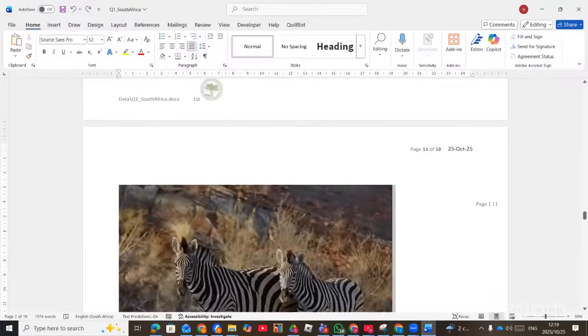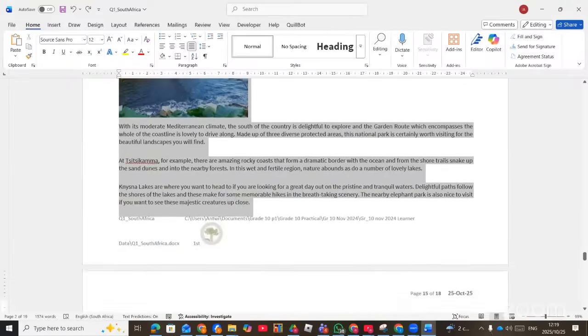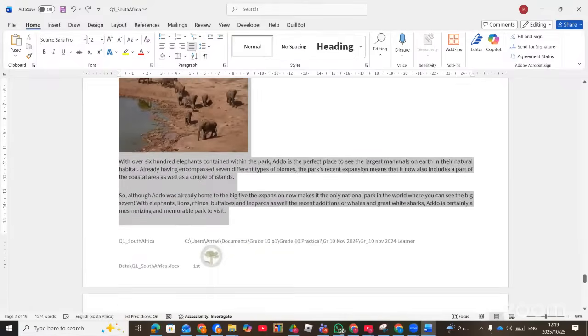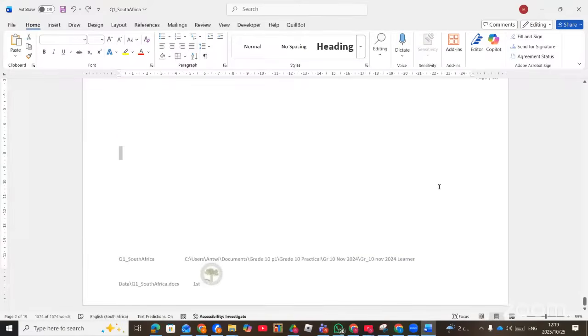So you select all the paragraphs, because the question says it should be for all paragraphs within the document. So you have to select all of them. Now, the easier way to select this, you can use Control A from your keyboard. Control, then you click on A. It will select all of them.